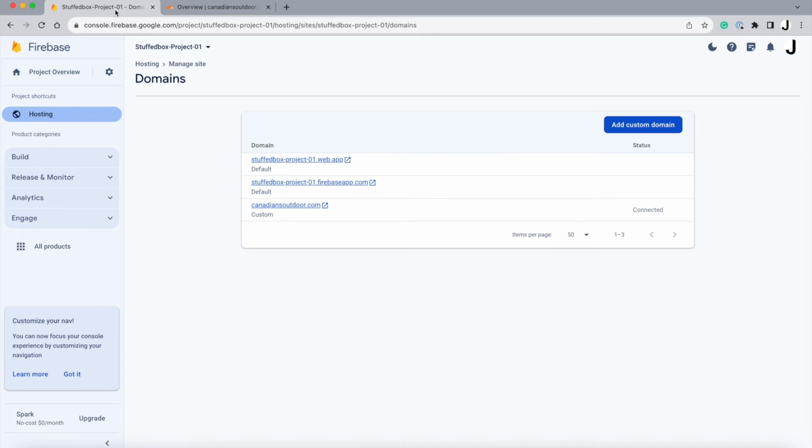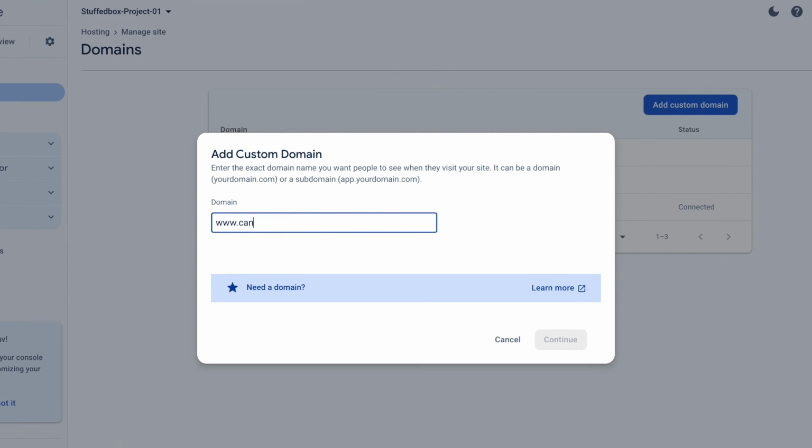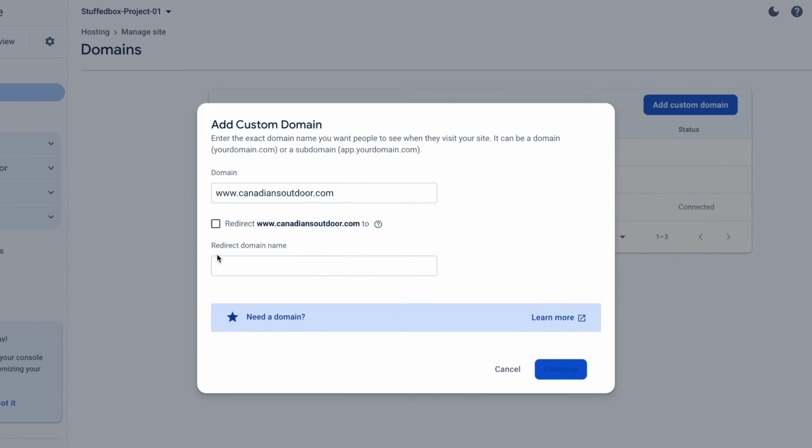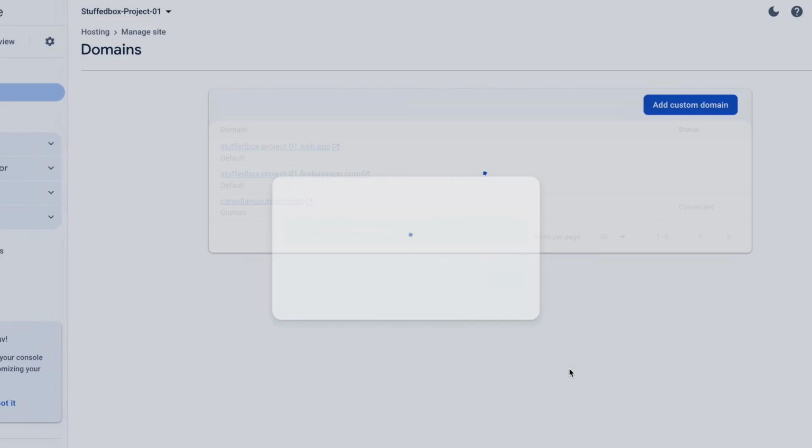Now let's go back to Firebase and add the domain with www. So click add custom domain, type the www plus your domain, and this time we're going to check the redirect option, which we want to point to our main domain. This way, if someone types www.canadiansoutdoors.com, then it will automatically forward to canadiansoutdoors.com.